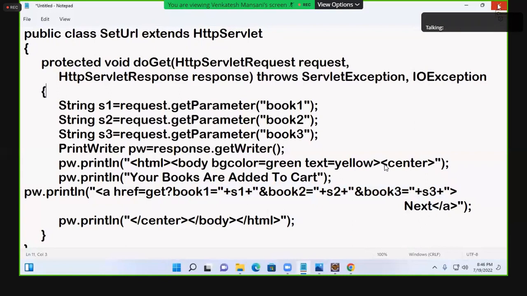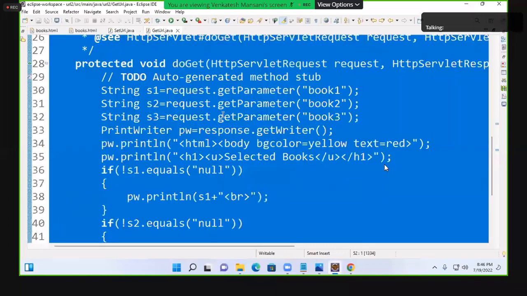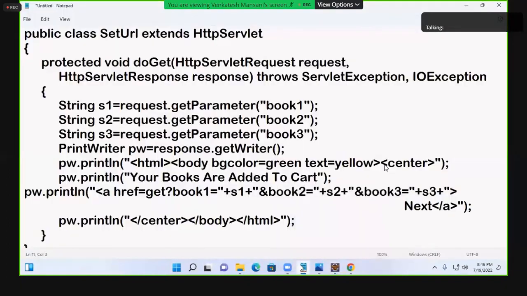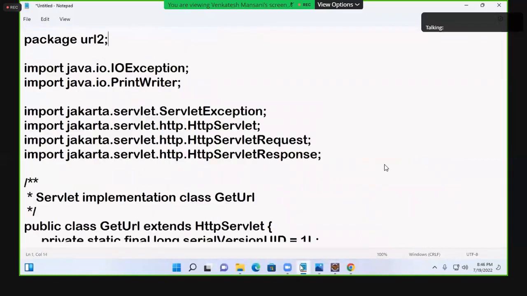Is it over? Next, GetURL. This program. No, done. Write this one.